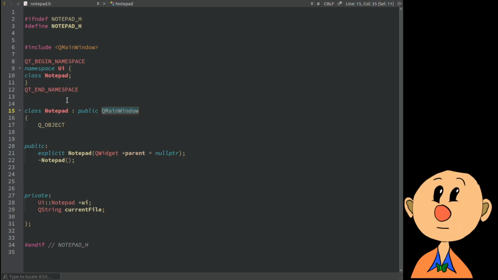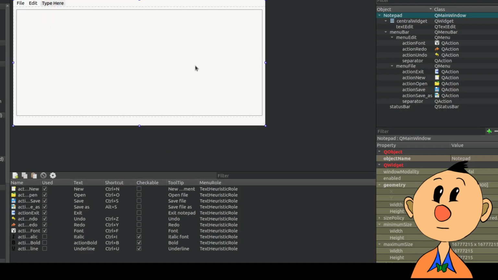I'm going to start with the boilerplate. So create a class, Notepad, and I'll inherit from the QMainWindow. And my constructor, and my destructor. And a QString, which will be the contents of the current file. That'll contain what we need. Now the next thing I'm going to need to do is create the form. Now I've started the form.